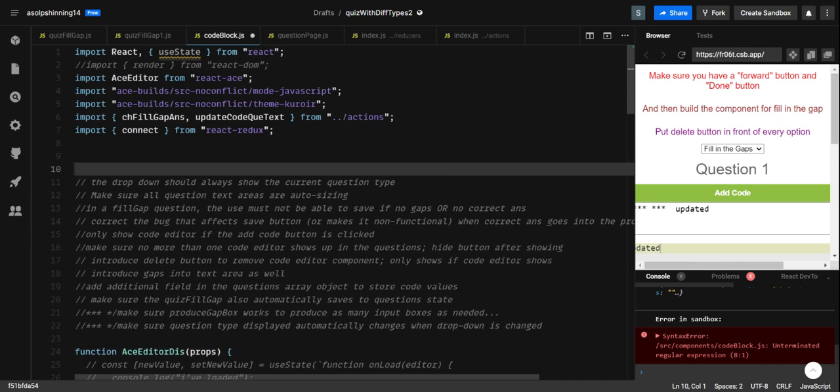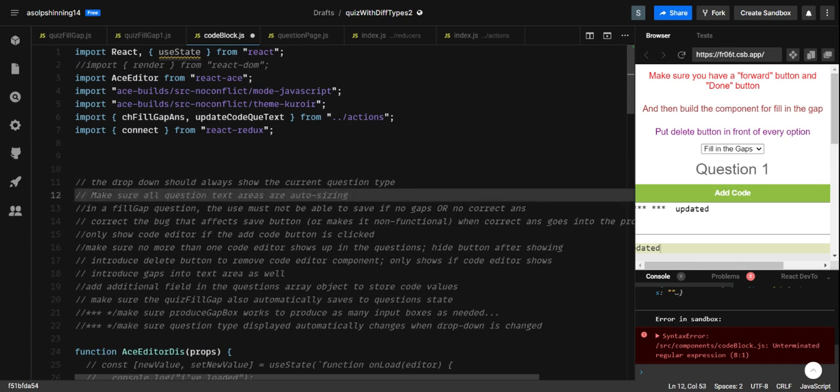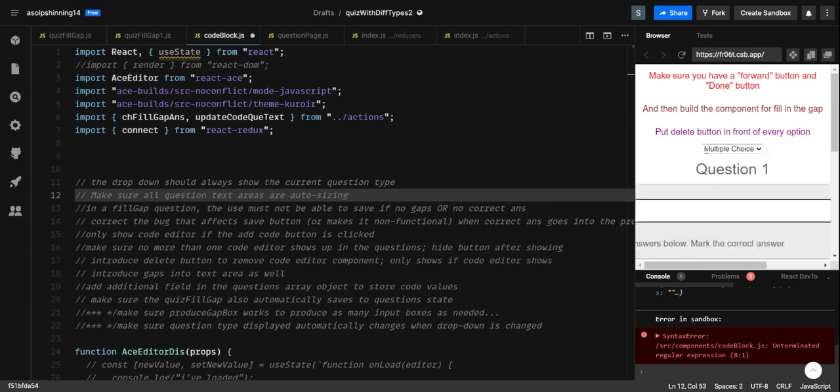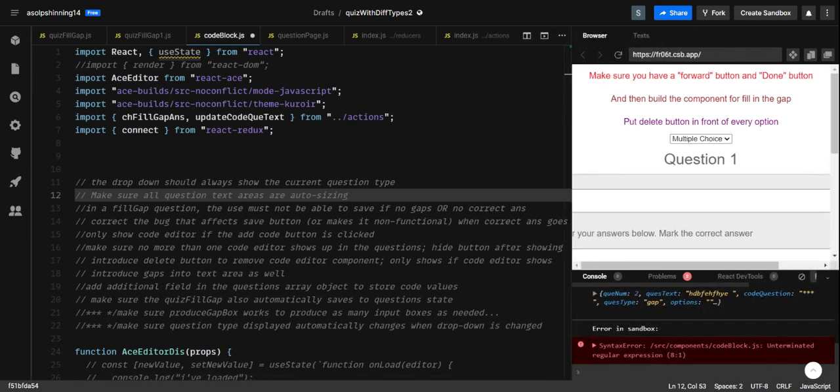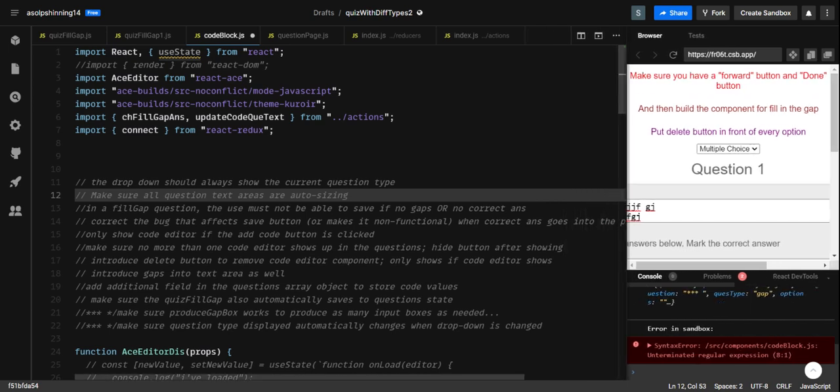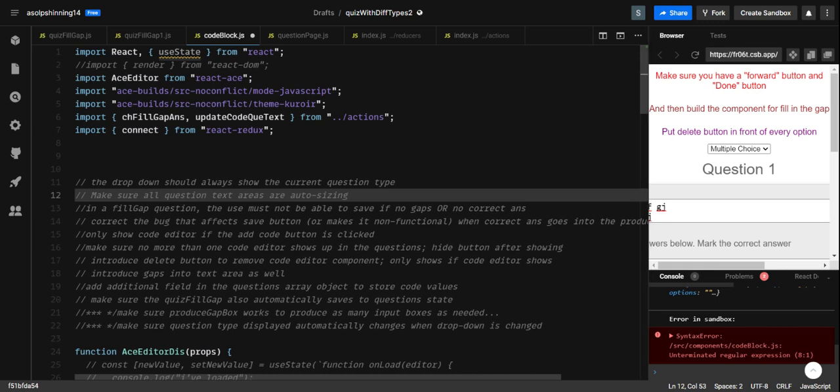Make sure all question text areas are auto sizing. I'm not sure if I've effected it for everything. I don't think I've made this happen for multiple choice questions. I don't think it's auto sizing. I think it's only multiple choice I need to do that for. Yeah, it's not auto sizing. If I type, I can type, but it's not going to auto size. I need to change it to auto sizing. Keep the class name. Make sure question text is auto sizing, especially multiple choice.